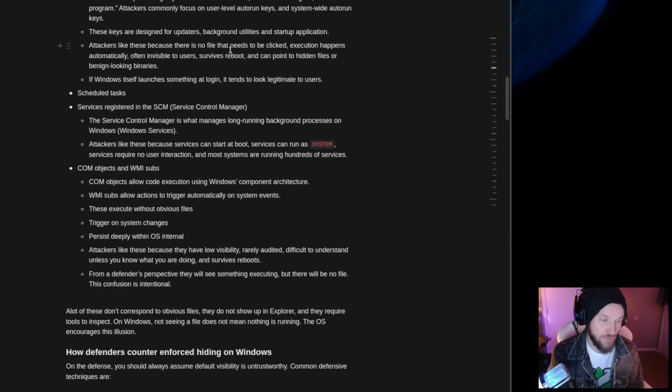And then you have COM objects and WMI subscriptions. COM objects allow code execution using the Windows component architecture. And WMI subscriptions allow actions to trigger automatically on system events. So these execute without any obvious file. They can trigger on system changes, and they persist deeply within the OS internals.